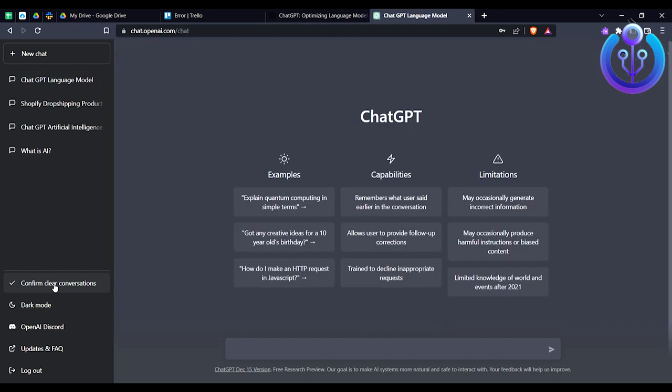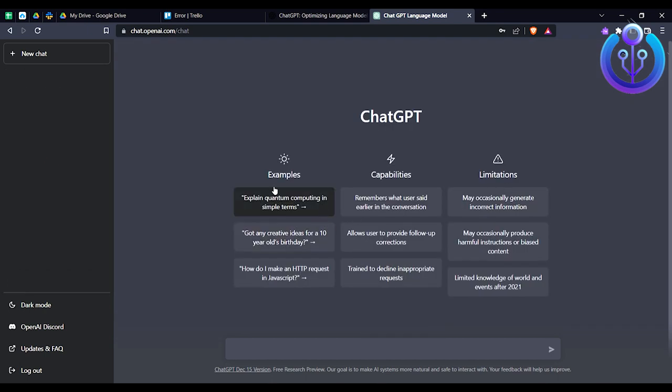Here you can see the examples, the capabilities of ChatGPT, and the limitations. Oh, so ChatGPT also has some limitations. You can see limited knowledge of the world and events after 2021, right? So basically it cannot think about the future. It can just give me information from the data from the internet. It will collect and give me.